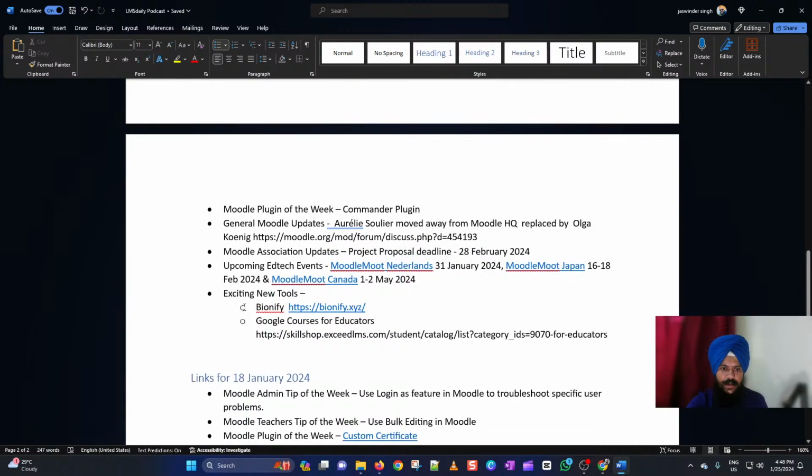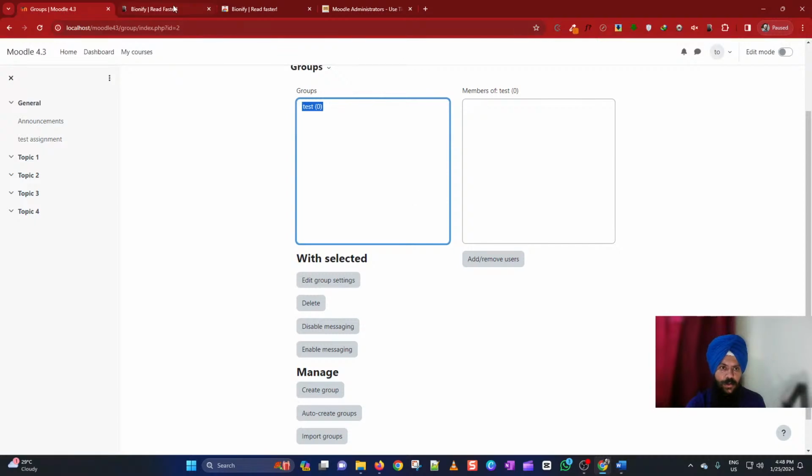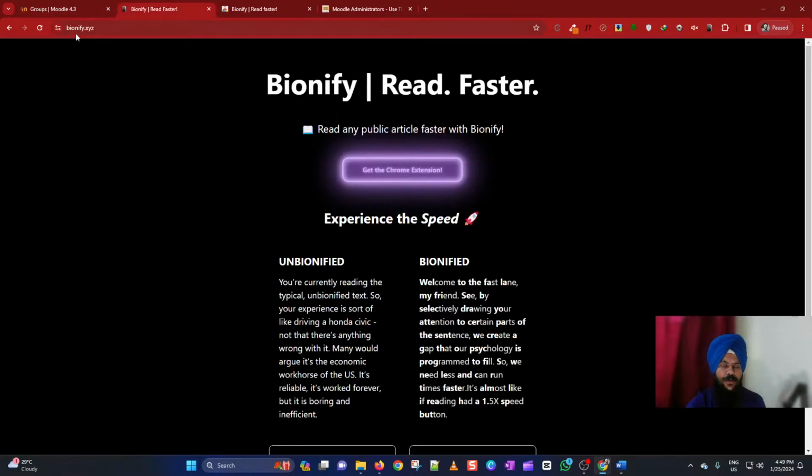Now let us check out this new tool named Bionify. I personally checked this out and it really is a pretty wonderful and handy tool. And the icing on the top is that it is also open source software. So let me just show you how this works. The site is bionify.xyz.